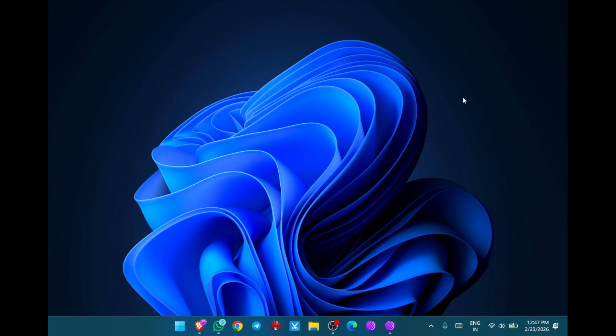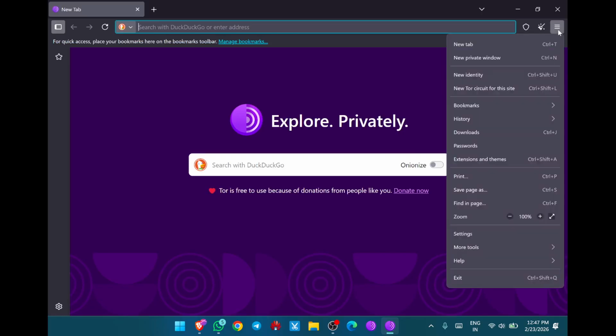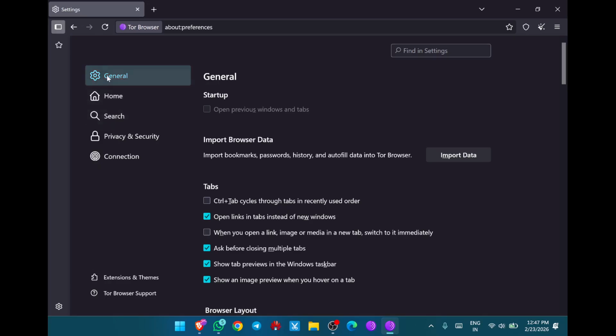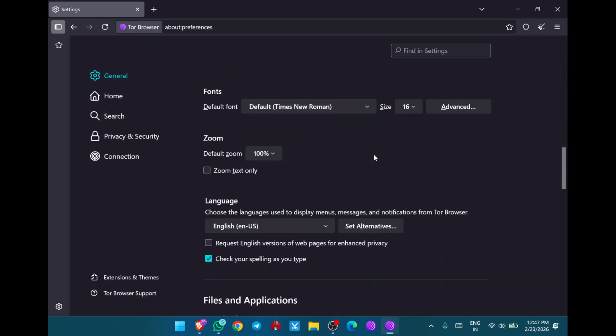So let's get started. First, open Tor browser and then click on the triple line menu in the top right corner. Select settings in the drop down menu. Select the general tab in the Tor settings, and then scroll down on the right sidebar.